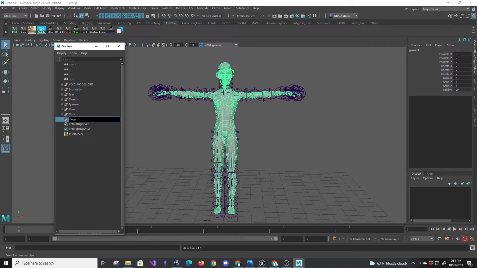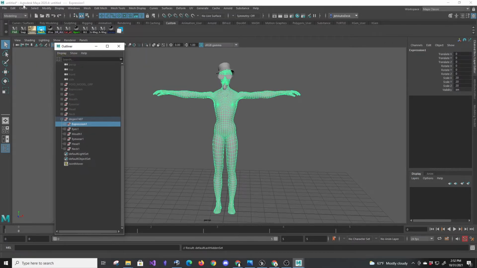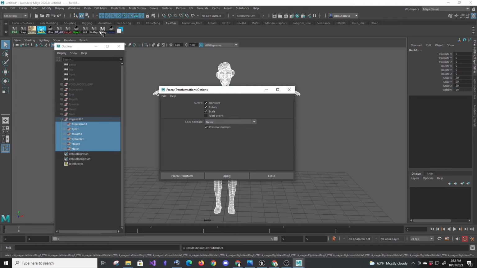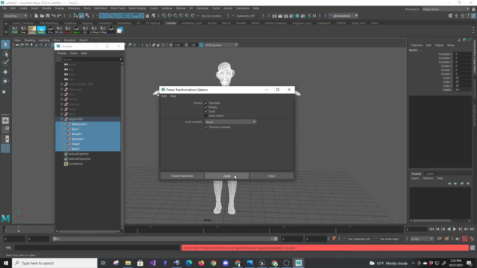and name it appropriately. Now, if you noticed, there is a scale associated with this. And to be honest, I've had different success levels with scaling this back down to 1. For this particular Degen, I found that I needed to basically freeze all of these transformations. You say modify, freeze transformation, in the options box confirm that scale is part of that, apply.